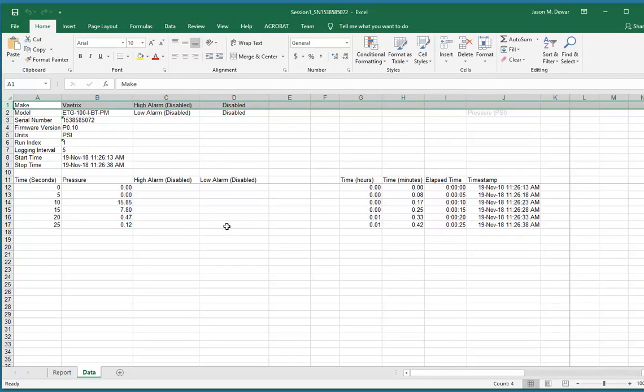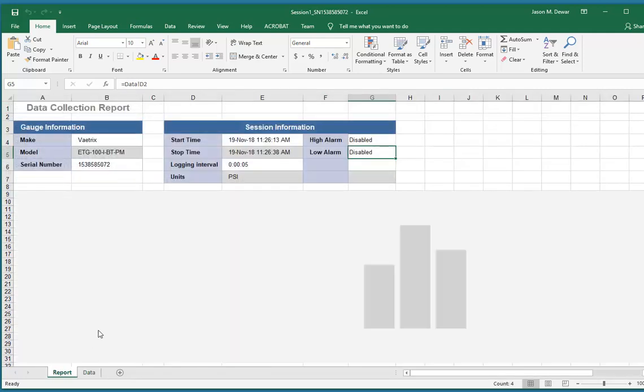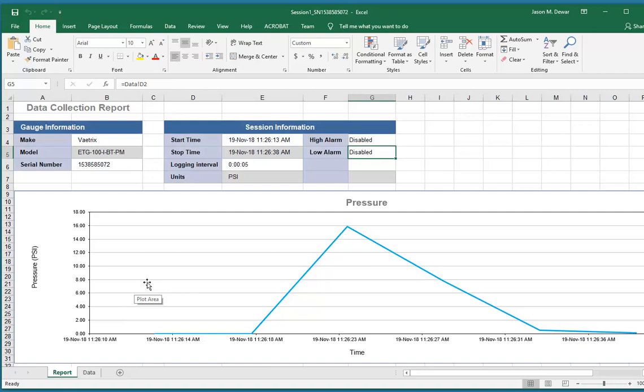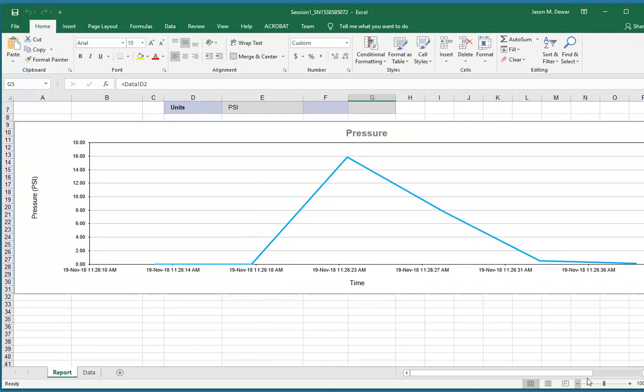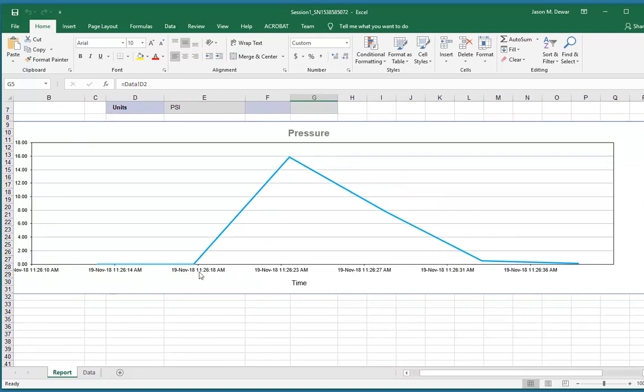Okay, so we give you a native Excel file. We have the data here, time in seconds, pressure. If you started the data logging on an alarm, either a low or high alarm, this would be set. Time in hours, elapsed time with date and timestamp. I can switch over to the tab with the report. We build in a quick report in Excel with the name, model, serial number, start time, stop time, and a graph which lets you see the trend.